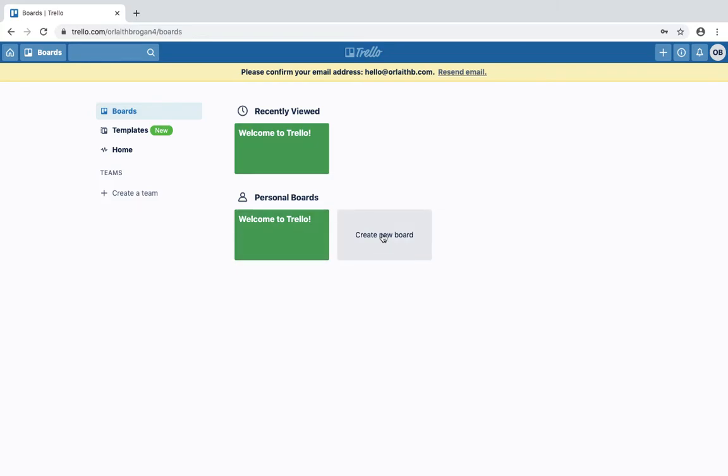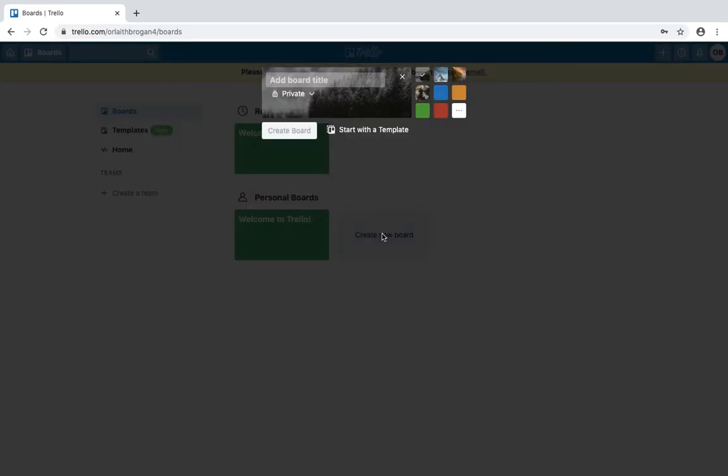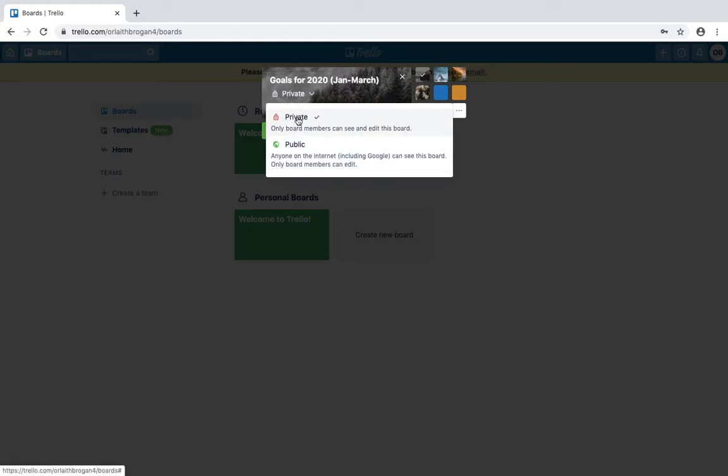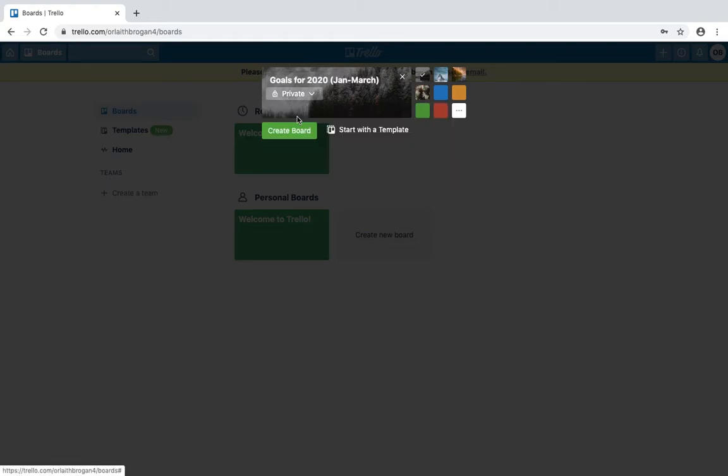So let's get started and click on create a new board. The first thing that we're going to do is name this board. I'm going to name this board Goal for 2020, and then we will have the dates, January to March. So I'll click create board. Underneath, you can create it private or you can create it public. For now, we'll create it private because we don't want anyone else seeing it. So let's click on create that board.